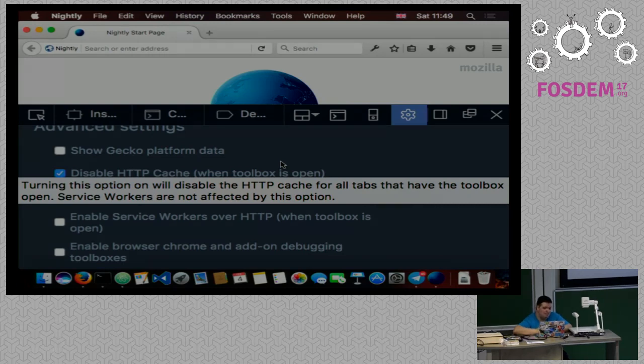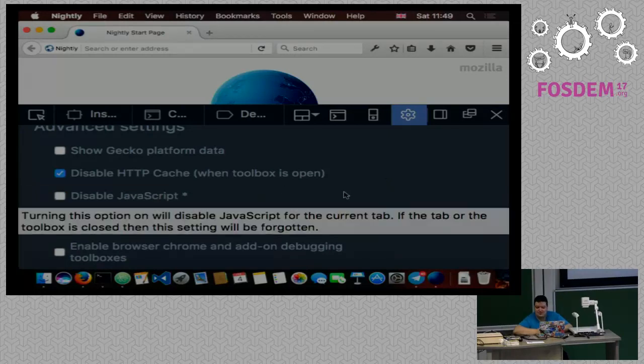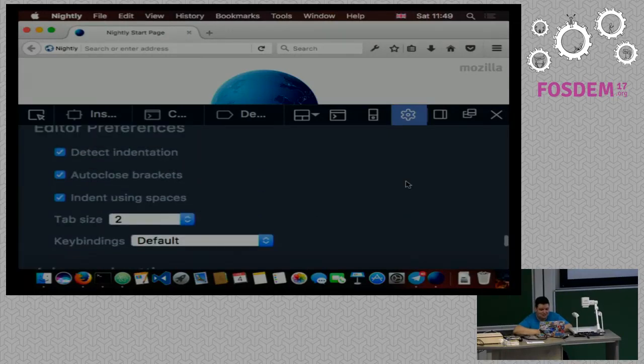Why I do this is, my blog, for instance, is cached, so when I change something, I hit refresh like 20 times and nothing happens, and it's just driving me insane because cache is on. Now I can always make sure cache isn't on. You can disable JavaScript and hardcore stuff like that. Not my cup of tea.